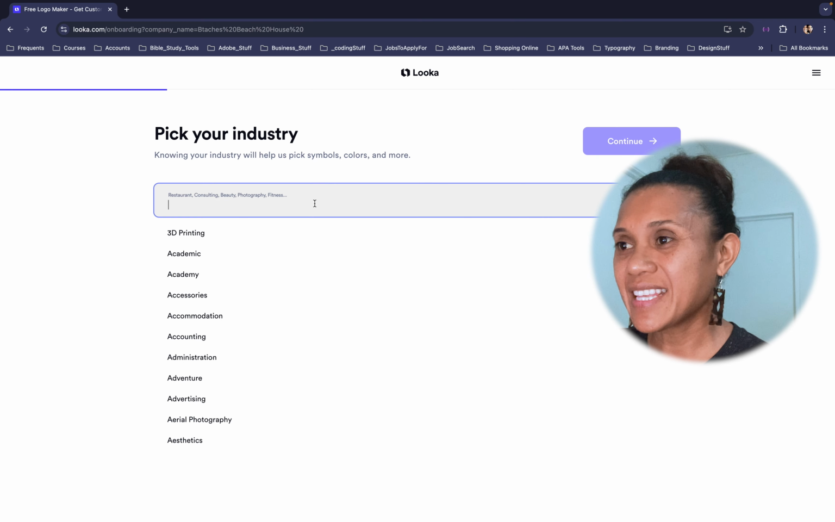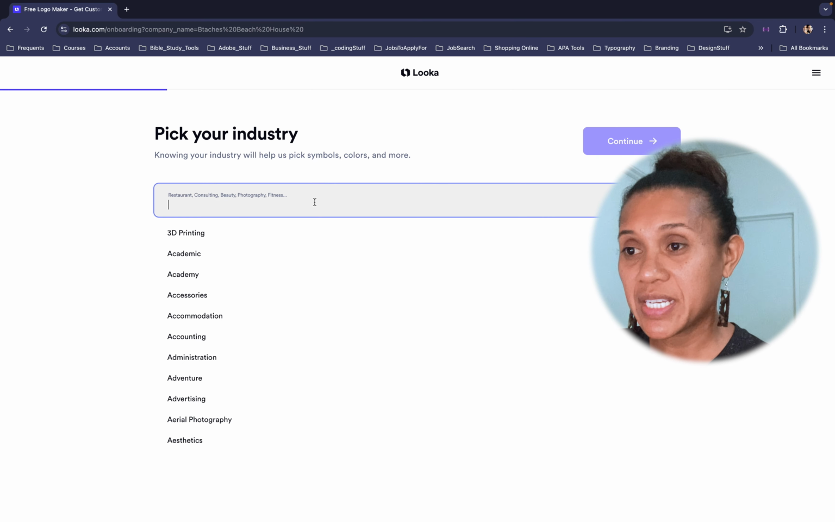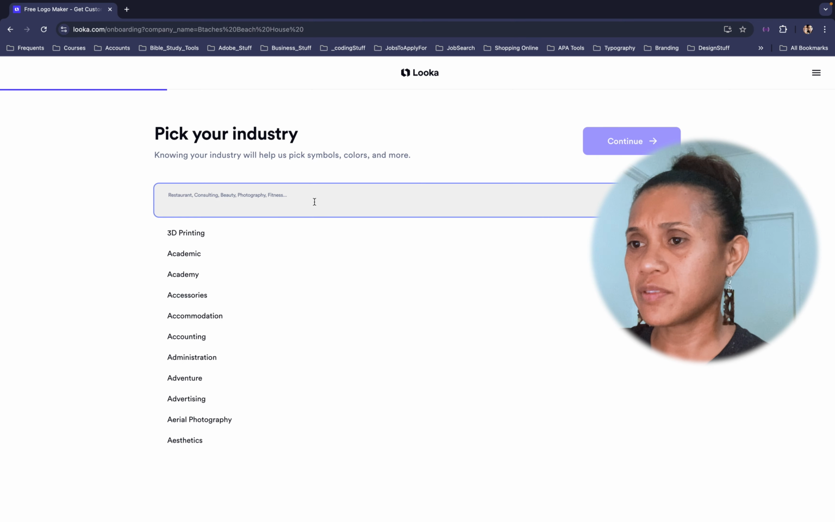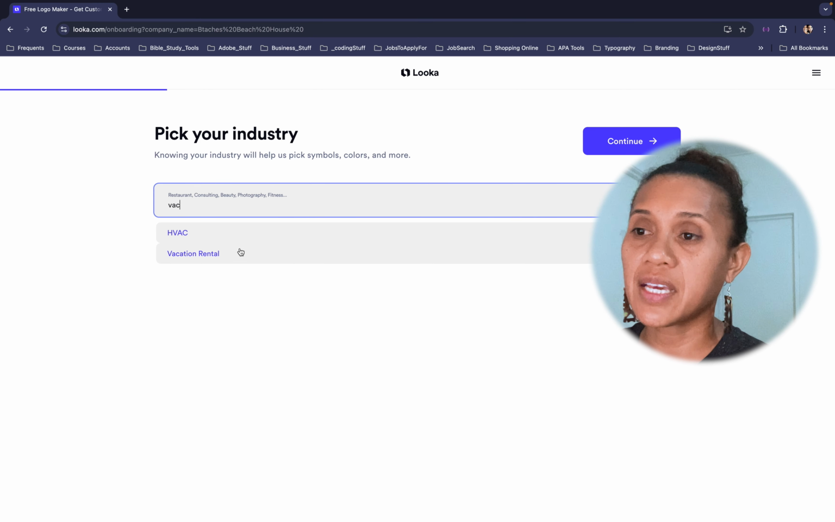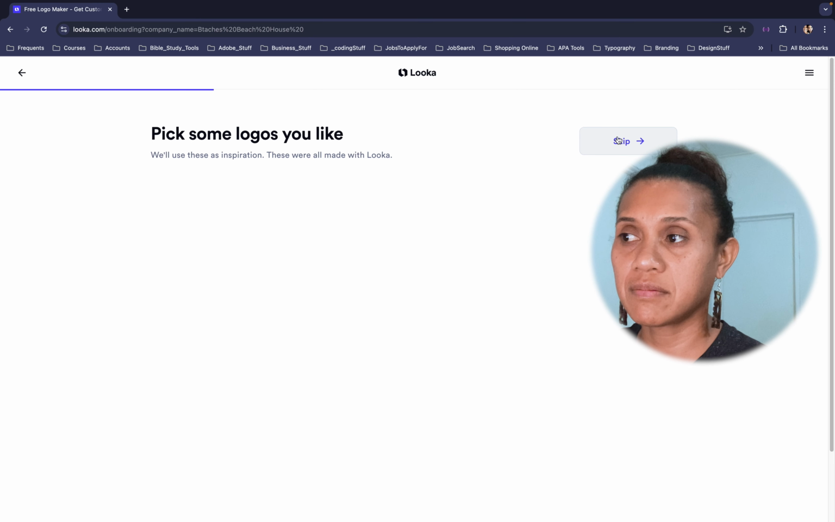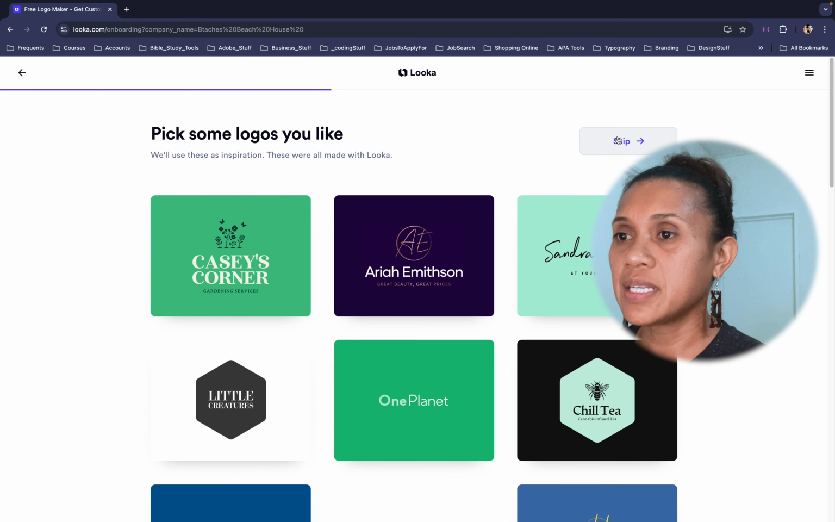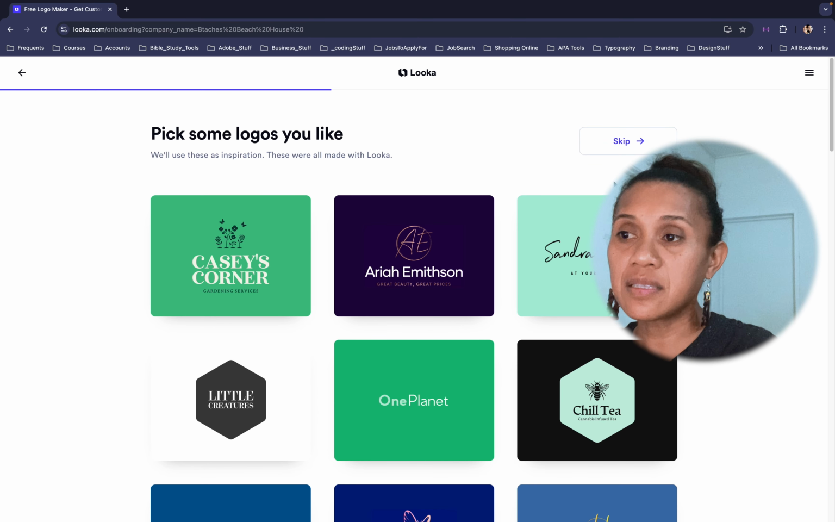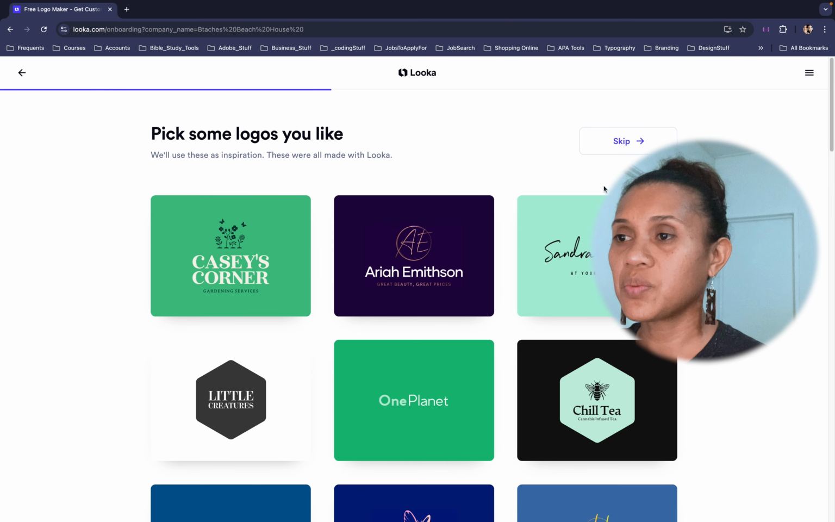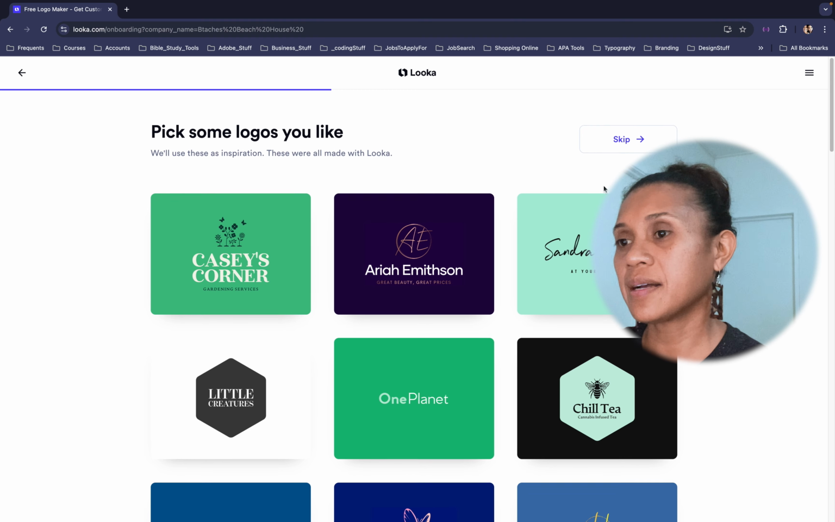So the next thing that they want is pick your industry. These steps seem very similar across the board. I've tried a couple of different AI generators and they seem to have similar steps. So then our industry will be something like a vacation rental. Click continue and it says pick some logos you like. We'll use this as inspiration. These were all made with Looka.